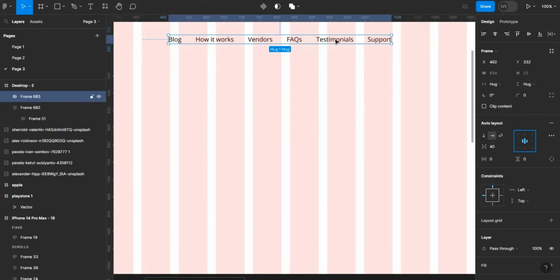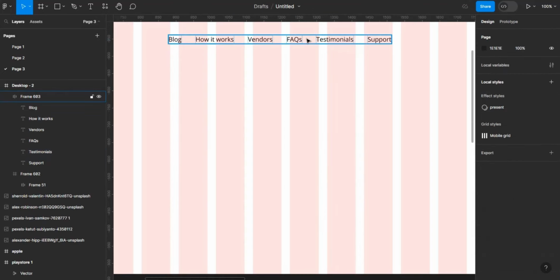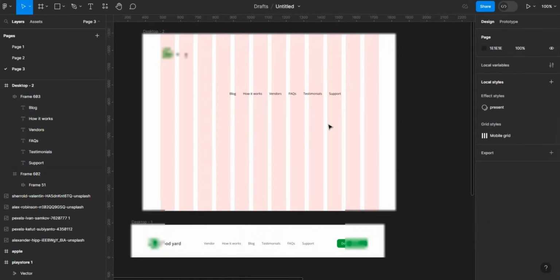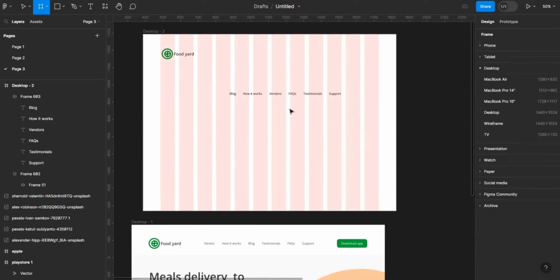What I did was, after writing all my nav links, I added them into an auto layout with a spacing of 40, in here, so you can see this 14, so basically that is it. Then the next thing I'll be doing is creating a button.